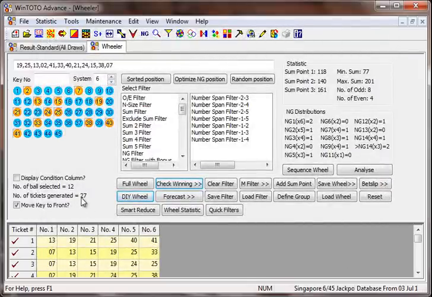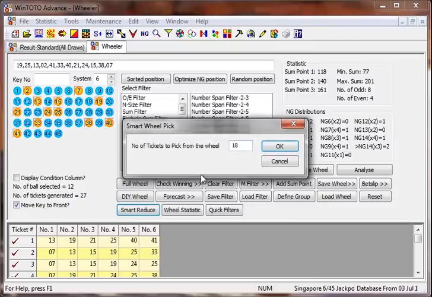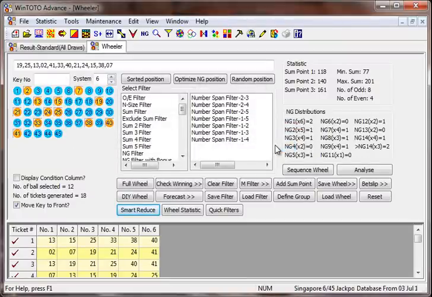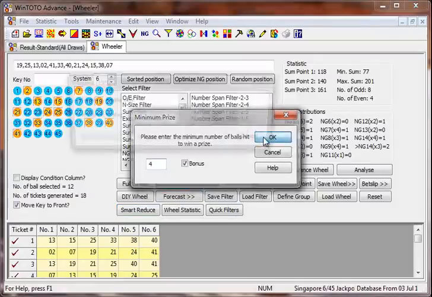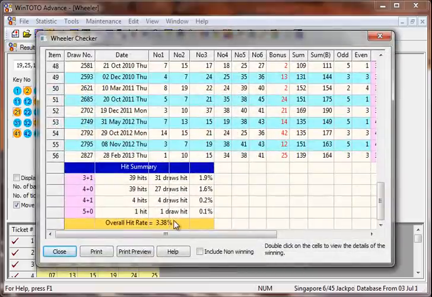Should you decide that 27 tickets is too much for you, go into this thing called smart reduce. Can you see that? Even better, 18 tickets means it costs you $9 instead of $19. That means a saving of $10. Let us click into here. Just now we saw about 4.41%. Let's check winning with the reduction. It's only 3.3, only 1% down. So it doesn't really hurt you at all.